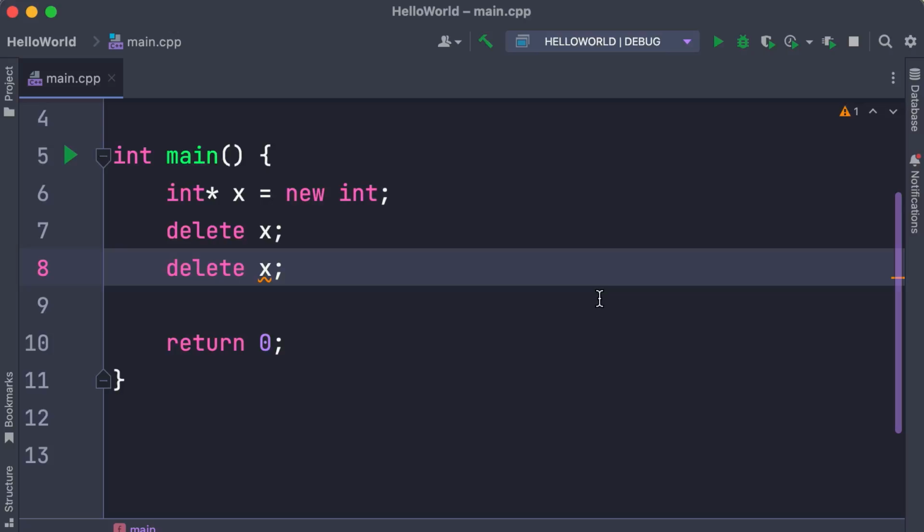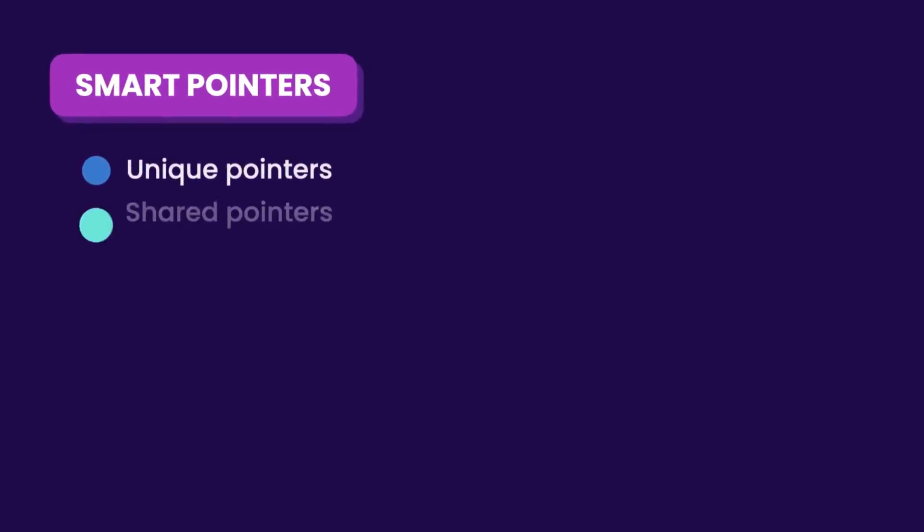That's why in modern C++, we have a new concept called smart pointer, which frees us from having to delete these pointers. So we can work with these pointers just like regular variables that we declare on the stack. Now, we have two types of smart pointers, unique and shared. We'll talk about them over the next two lessons.